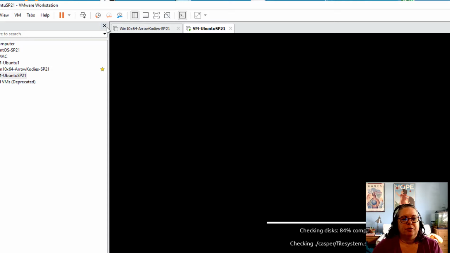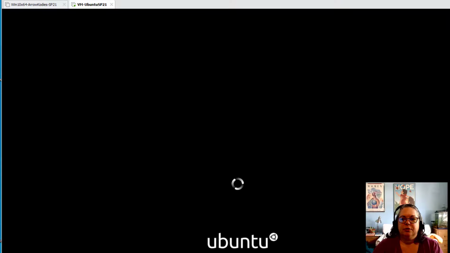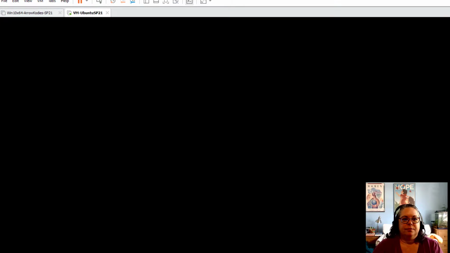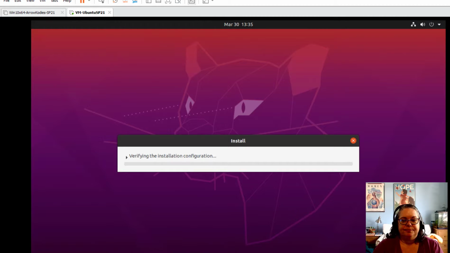At this point, I'm going to remove the left side library. It's a navigation bar, so that more of the screen can be used by the VM. Let's see if I can just stretch this a little bigger. And we will let it install. It should have access to the internet via my NIC, and lo and behold, it's working on it. Patience.